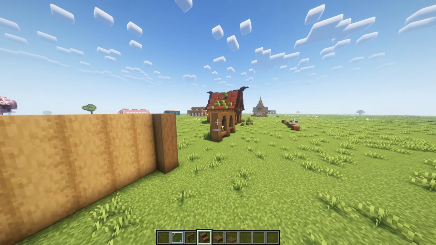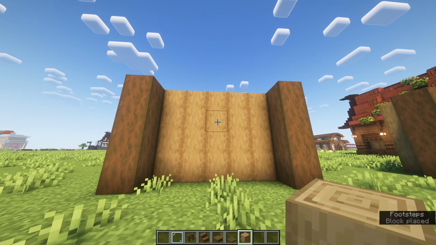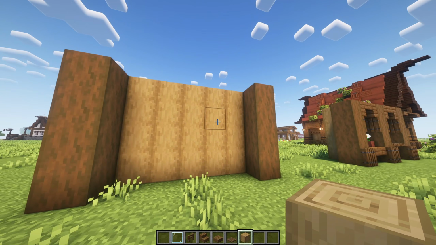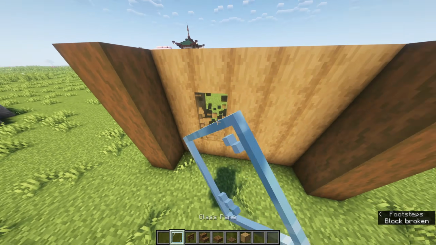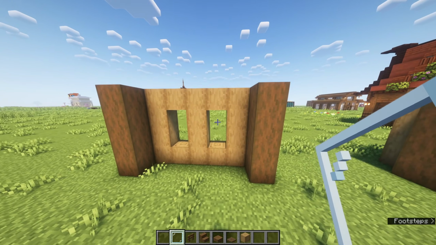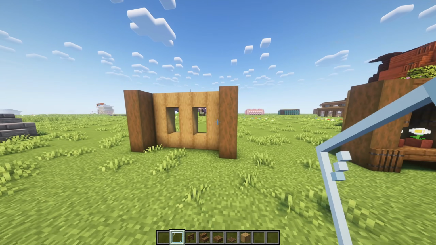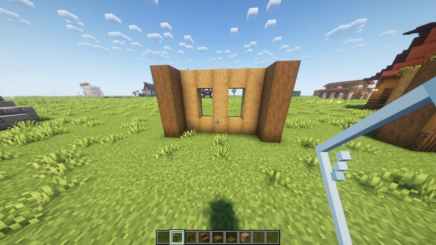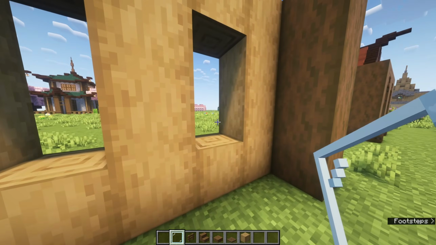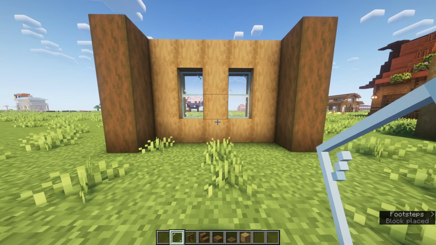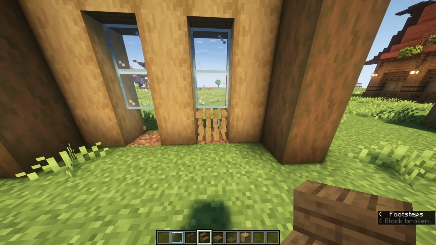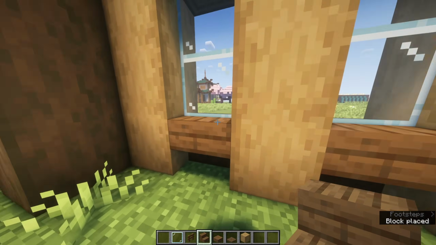Right here is the same layout that we started with over there. For this section in particular, since it's a 5-block area, I like to do 2 windows like this, just to again separate the wall into smaller segments, and this will make it a lot easier for me to decorate. So now that I have 2 windows over here, I'm going to place my windows like this. I can make it more interesting by adding some upside down spruce stairs like this.